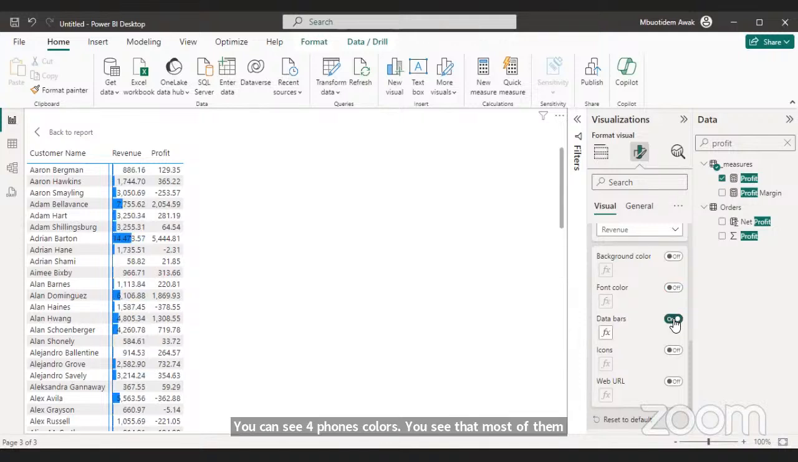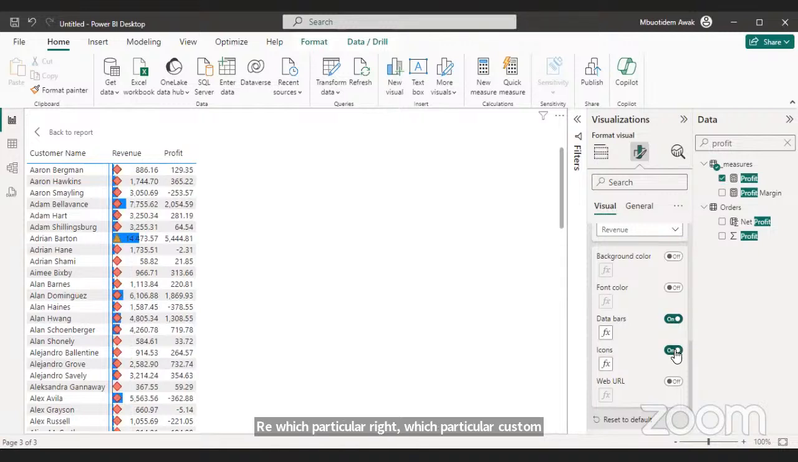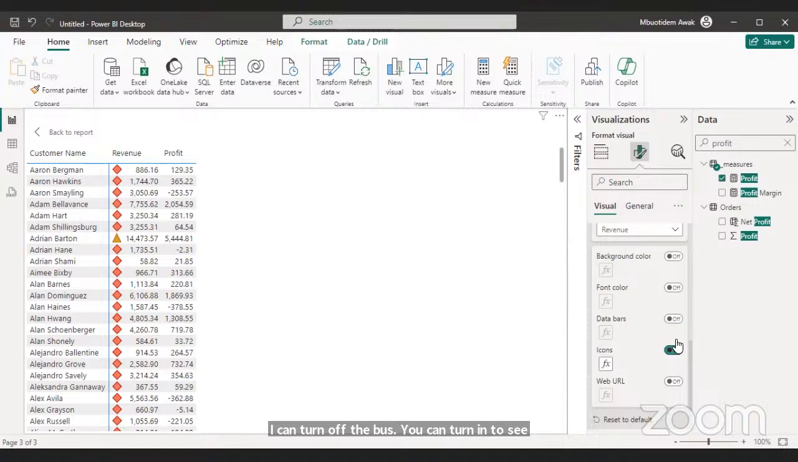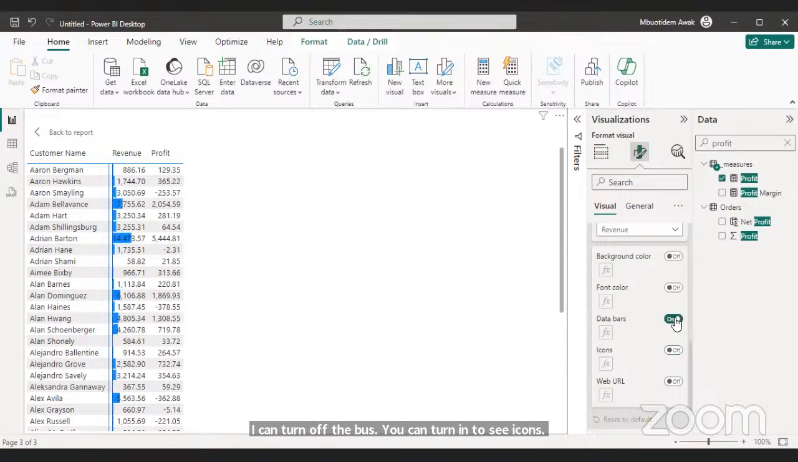You can turn on the data bars. These data bars help you see which particular customers are bringing in the most revenue. You can turn on icons. I can turn off the bars. You can turn on icons, and so on. So I'm just going to leave it at the data bars.